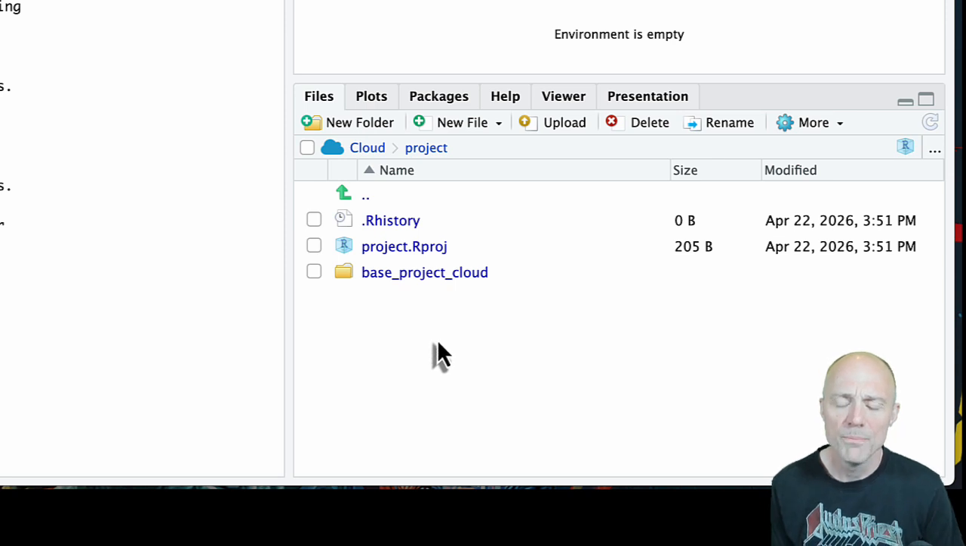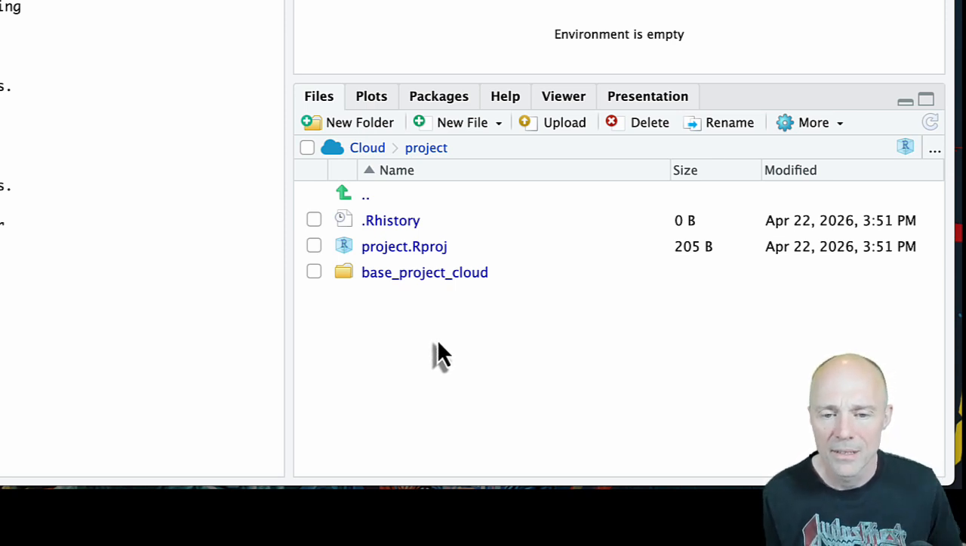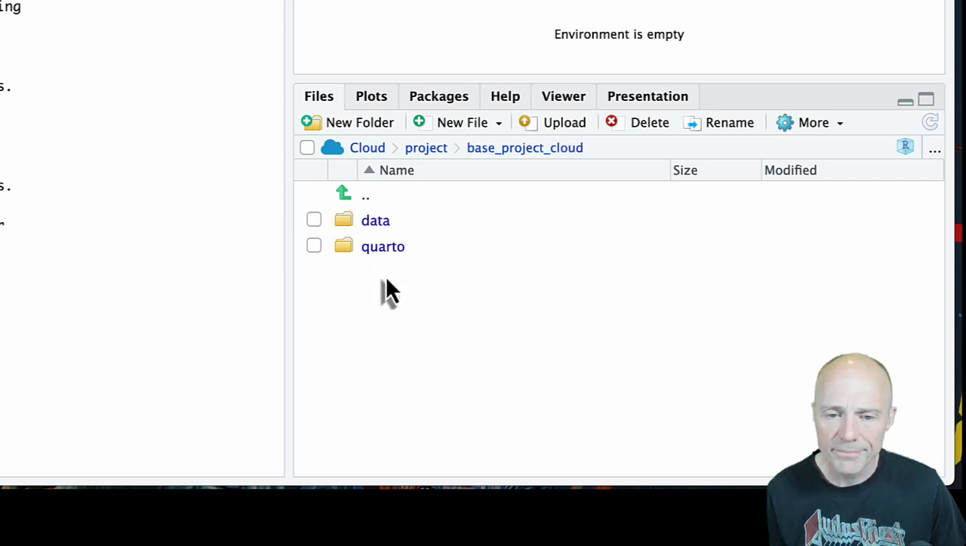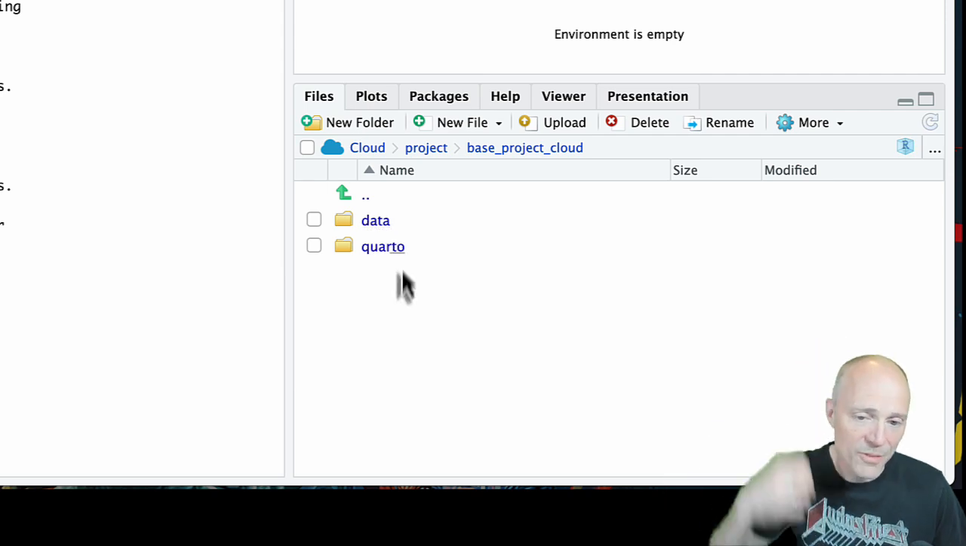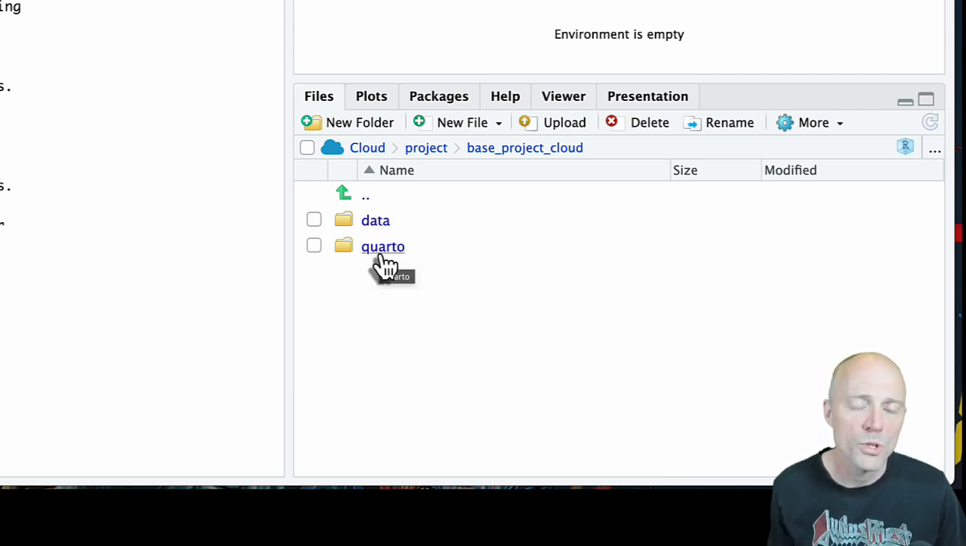And what that's going to do is upload what's in that folder. So it's uploaded it in its own directory. And what we've uploaded is essentially a folder where we can put data files and a folder where we can put Quarto documents. If you don't know what a Quarto document is, I've got a whole other playlist that walks you through using Quarto, so have a look at that.